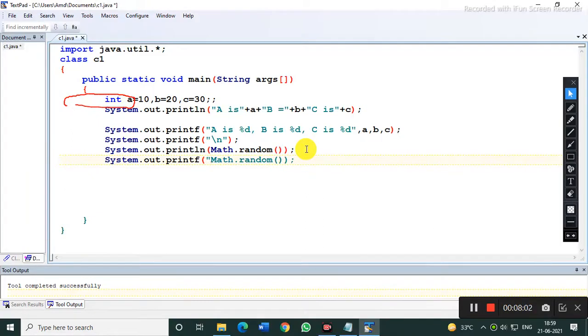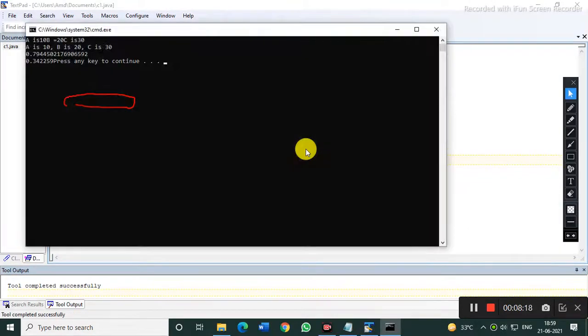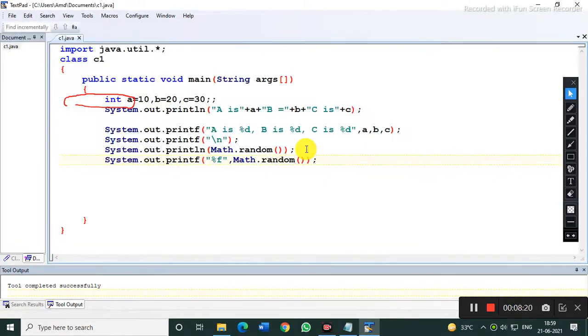For the conversion character here, we are not supposed to use d, because d stands for a whole number. So here we are using this, and now Math.random. So you will get the same result. Now see how you are going to print the output.